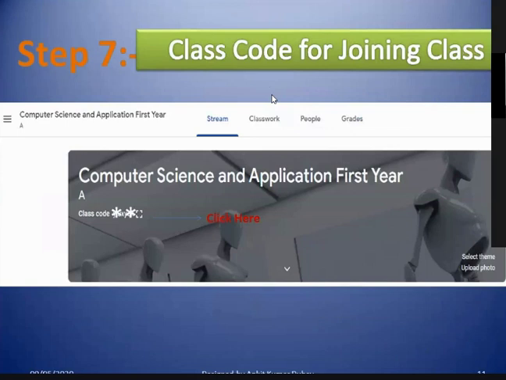Now the next step is how to inform students about this class which has been created. When the class is created and you click on the icon of your class, you will be redirected to this page, and one class code is here. Just copy this code and send it to your students by mail, or show it in your classroom so that students can download the Classroom app and join your class by typing this code.